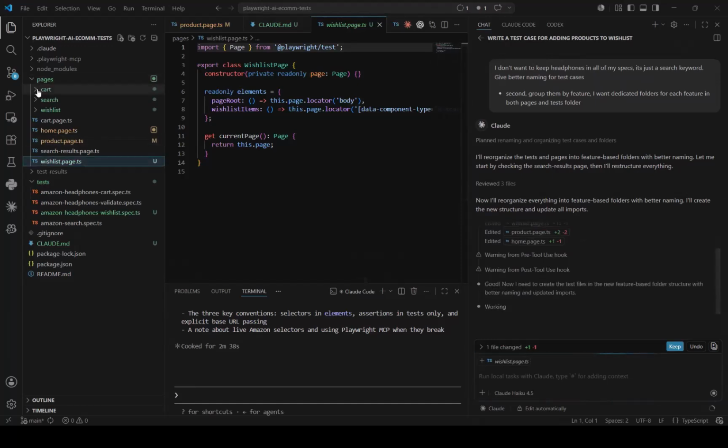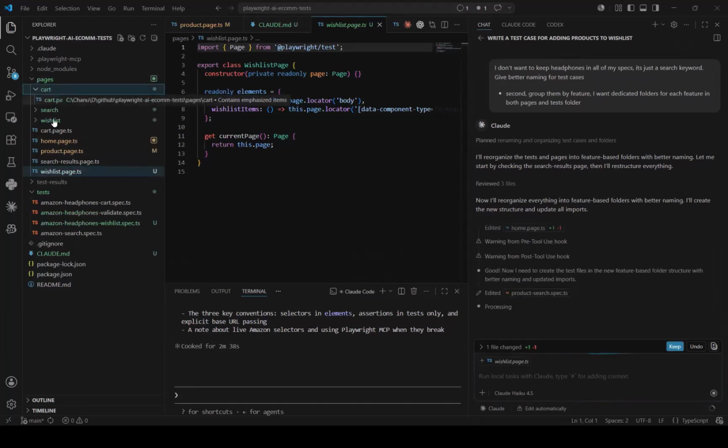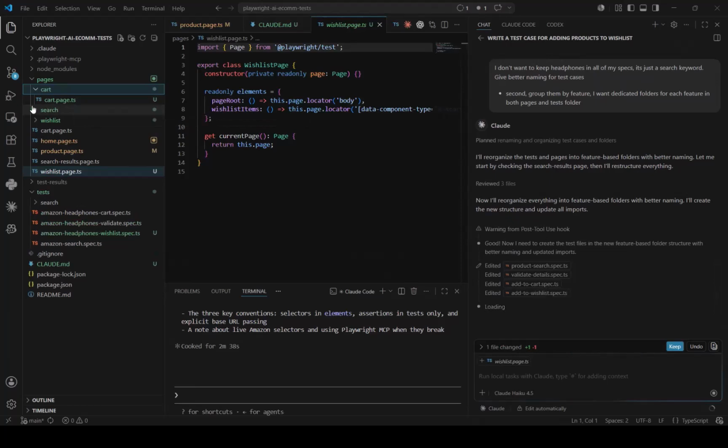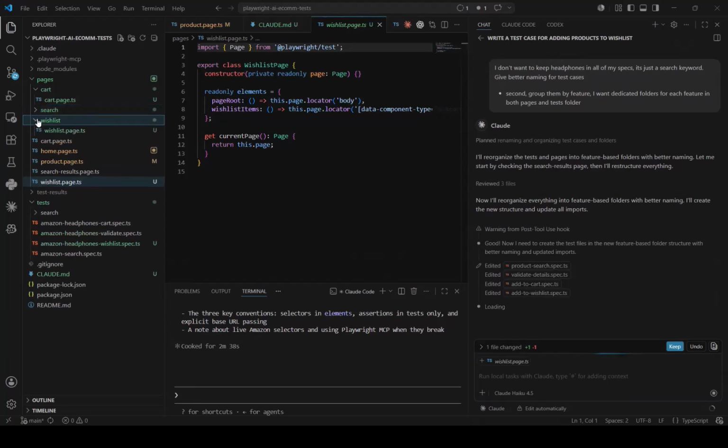You can see here it created dedicated folders for each feature. So cart is a feature, search is a feature, wishlist is a feature in Amazon, right? So it created dedicated folders. So it is better organized now. This is a production-ready project.